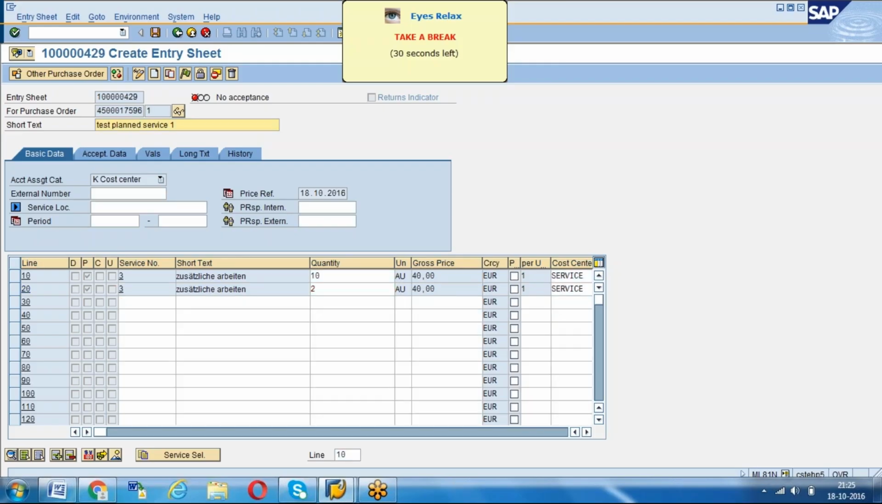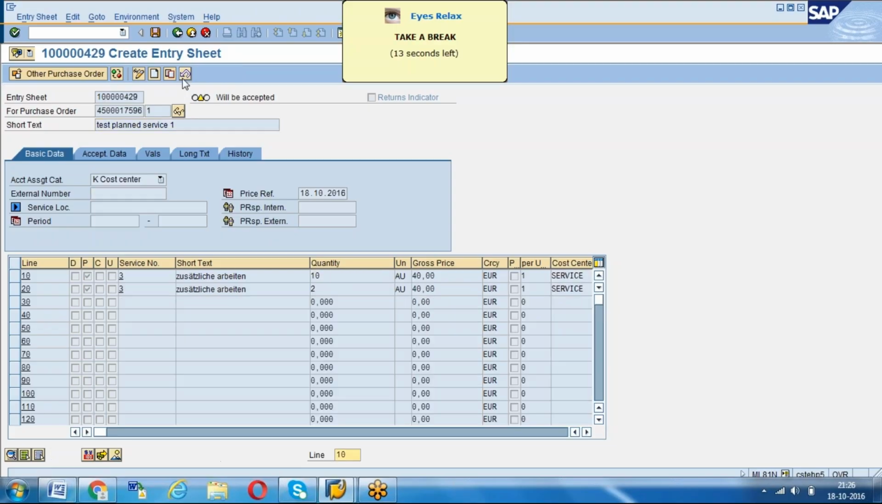Okay, otherwise only the same thing only we can maintain it. Now we just go here, same we maintain. Now click on accept and save it.